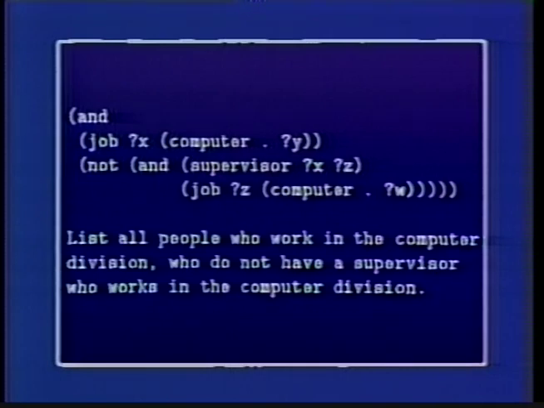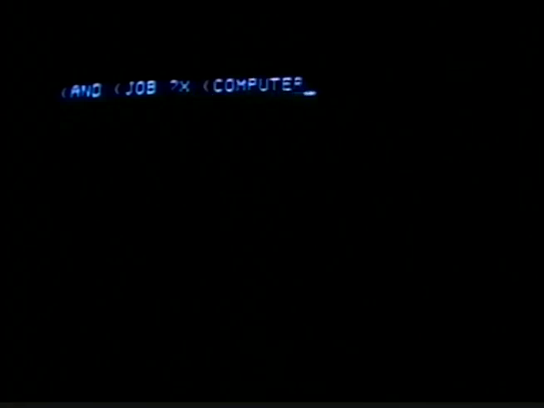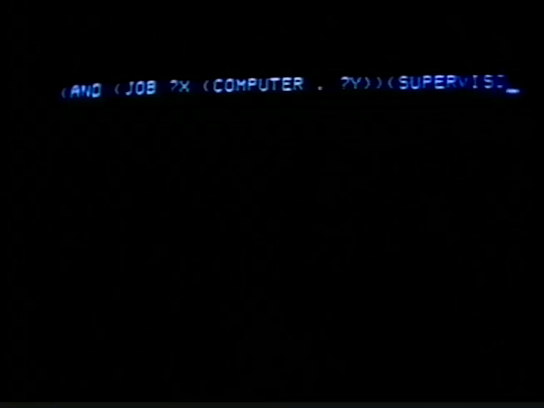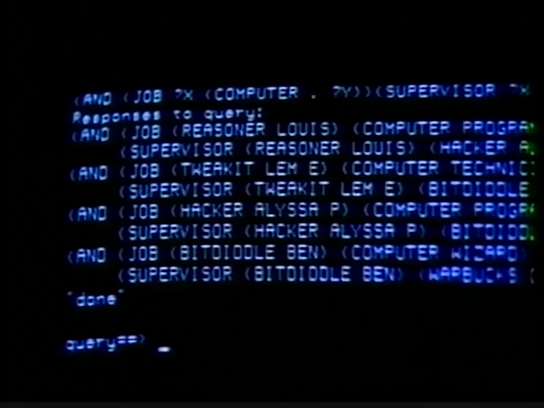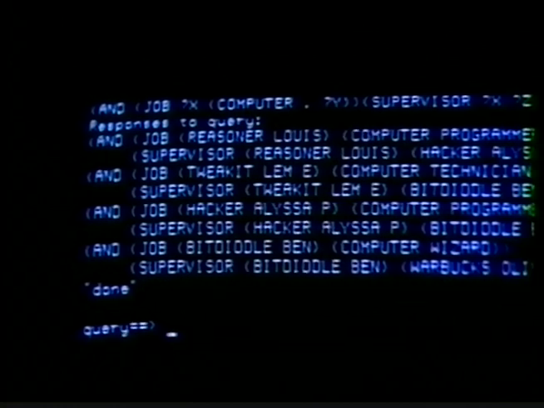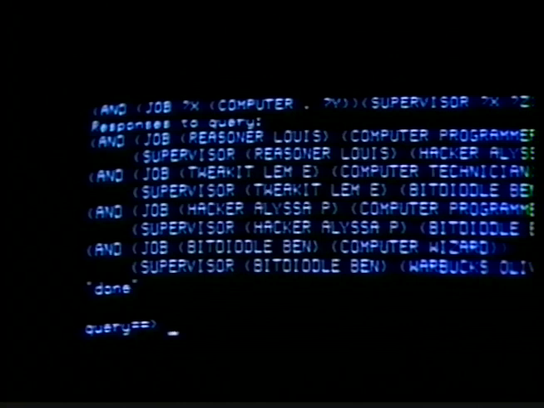All right, well, let's look at that. Okay, and it works the same way. I can go up to the machine and say, and the job of x is computer.y, and the supervisor of x is z, and I type that in like a query, right? And what it types back, what you see are the queries I typed in instantiated by all possible answers. And then you see there are a lot of answers.